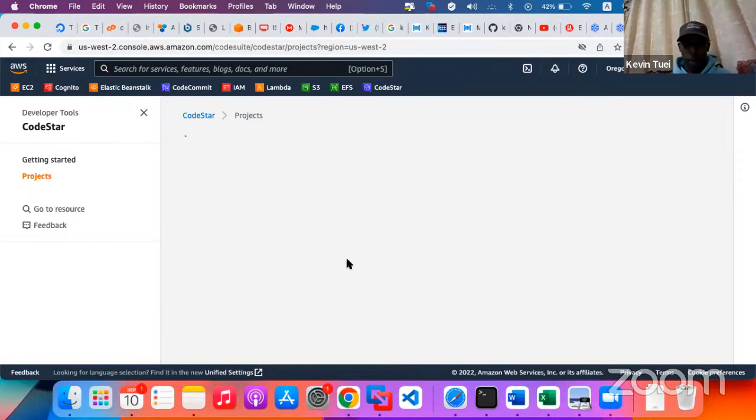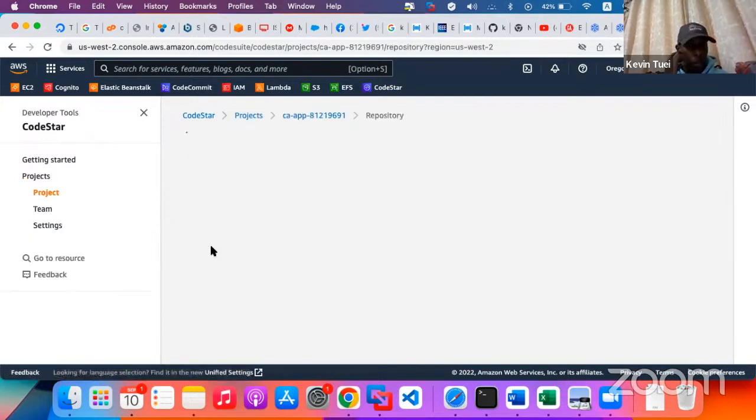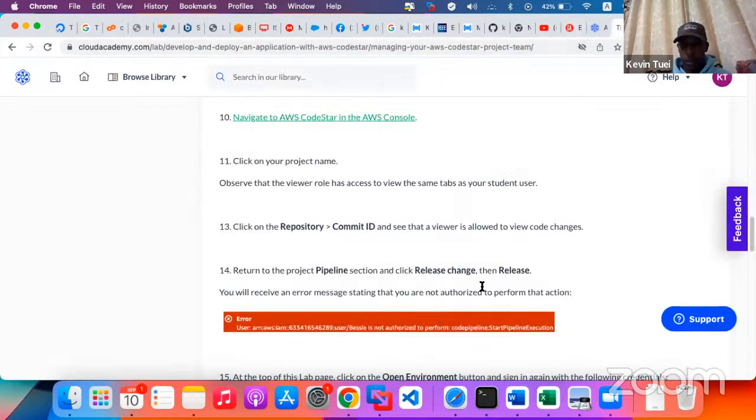Now if I'll be able to have enough time to finish it because of this loading. Let's see whether I'll be able to release the change under login. Repository. Maybe explaining it made it a bit longer. So basic cannot release commit ID.